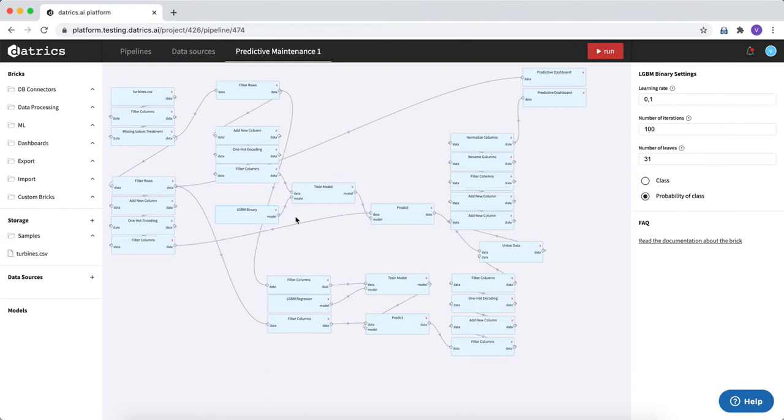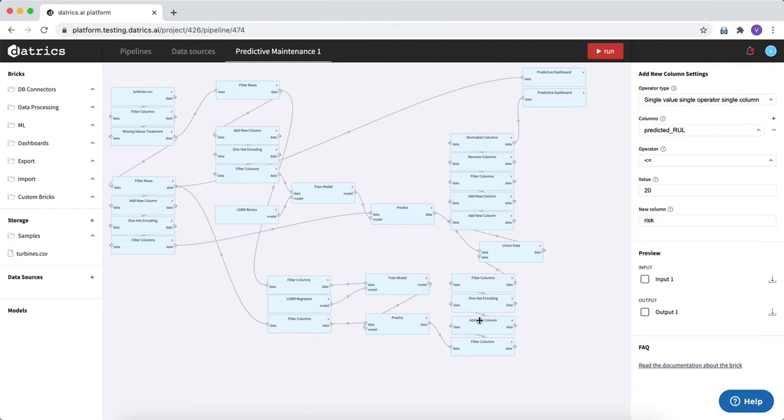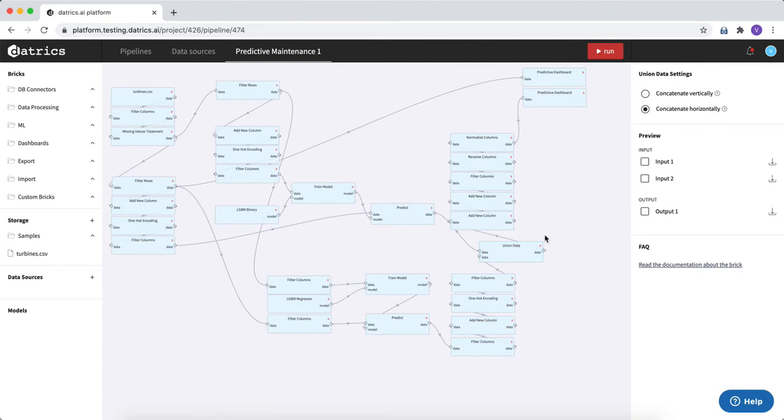We are using two different models here. One of them is the binary model, where we are trying to understand the probability that the engine is going to fail. The other model is the regression model, where we are trying to predict how many cycles the engine has left. After that, you can see that we are doing exactly the same thing. We are trying to understand if the engine is predicted to fail within the next 20 cycles. The next thing we do is combine the two data sets together.